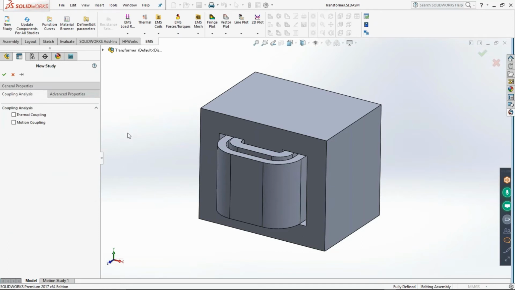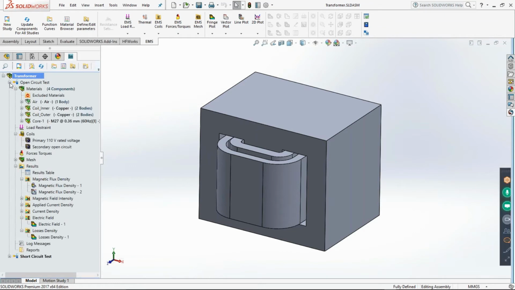Now let me quickly go over a few additional coupling multiphysics functions that EMS can provide. For example, you can couple electromagnetic simulation to thermal, and for that you can resort to thermal coupling. Or if you're designing solenoids or motors, where you would like to couple it to some kind of moving kinematics and dynamic motion study, you can do coupling to motion. These are some of the options available for you. Once you create a study, it's going to create what is known as a study tree, as you see here.